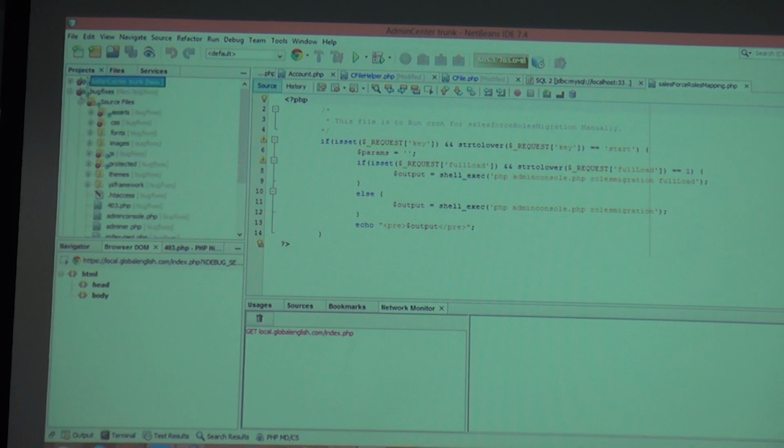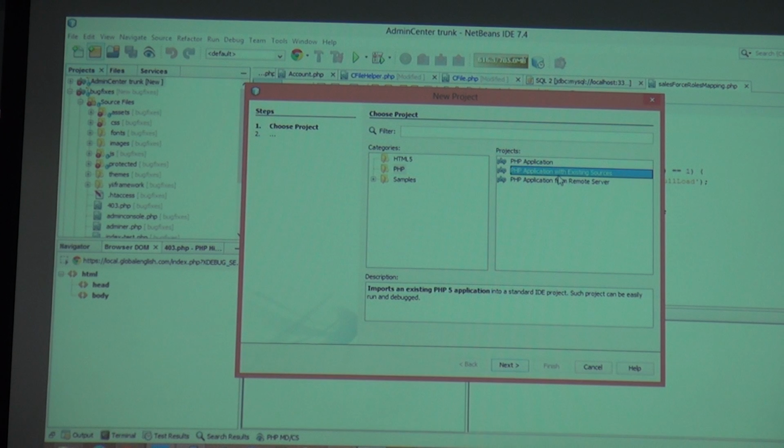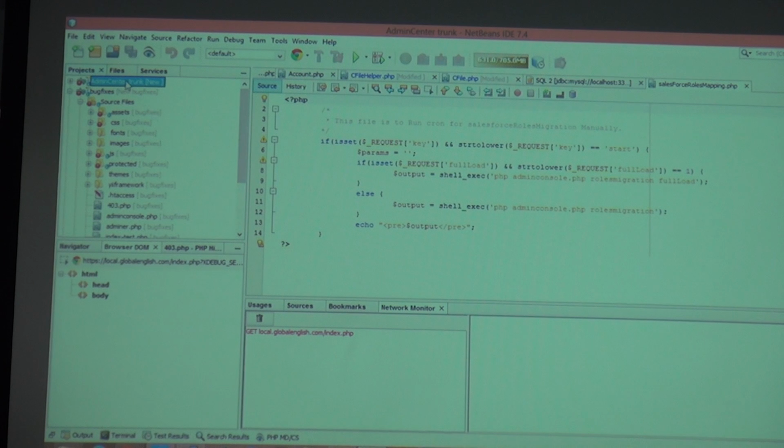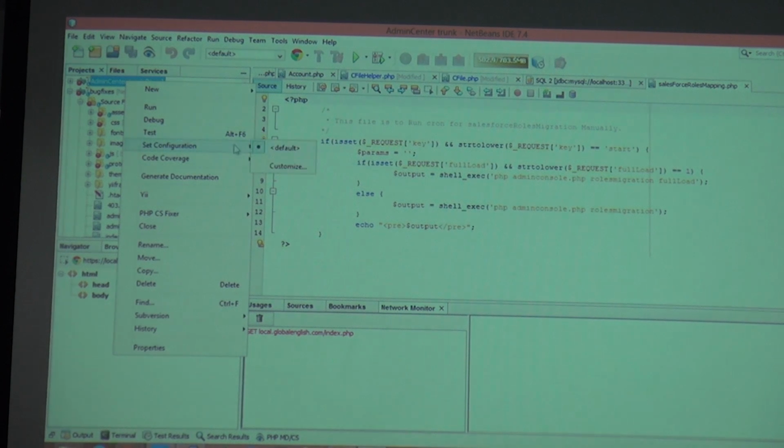Adding a project in NetBeans is easy. Basically, we will be adding a project from existing source, because everything we will be checking out from SQL and we'll be using. Remote server is also supported, but mostly we will not be using that. Adding an existing source, you have to give the name and everything. After that, you can change your configuration settings anytime over here.